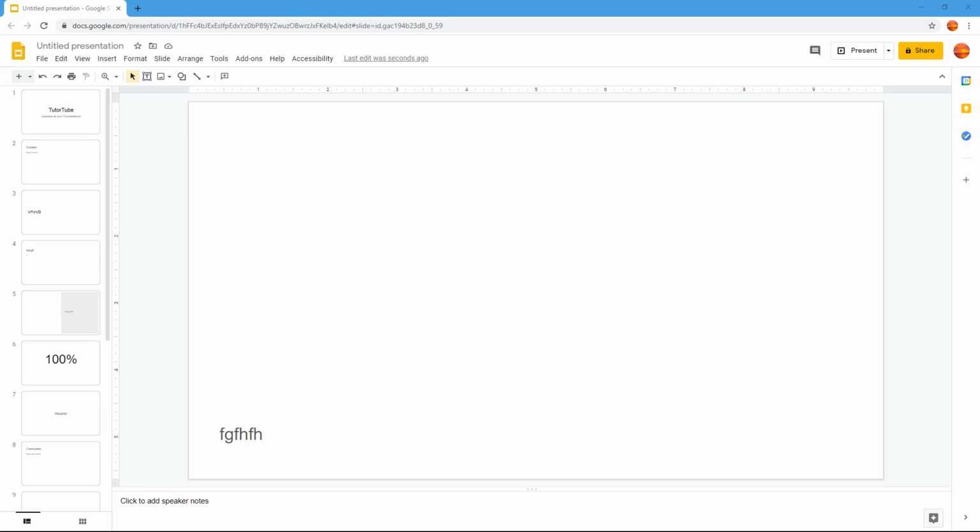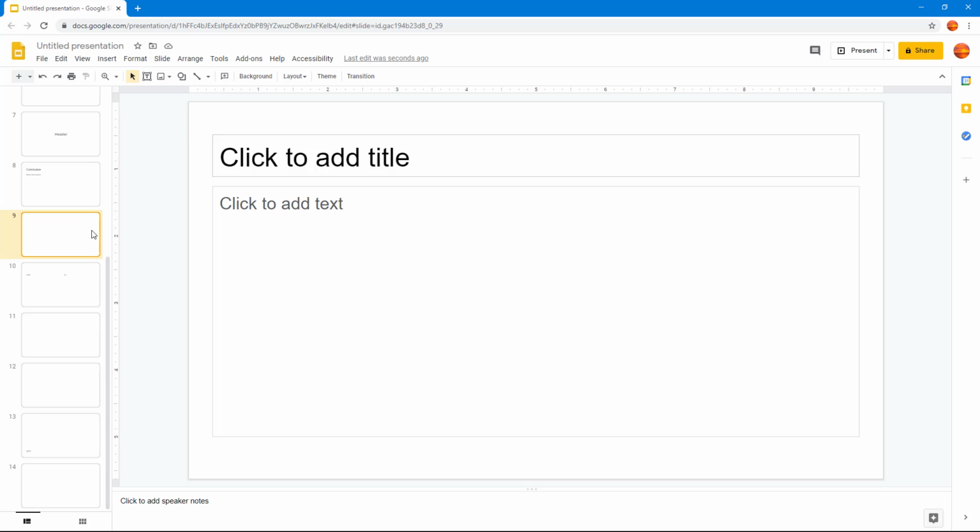So now let's see how we can copy, delete, and duplicate slides inside of Google Slides. So here you can see that I already have a bunch of slides, and there are a lot of blank slides that I do not want.